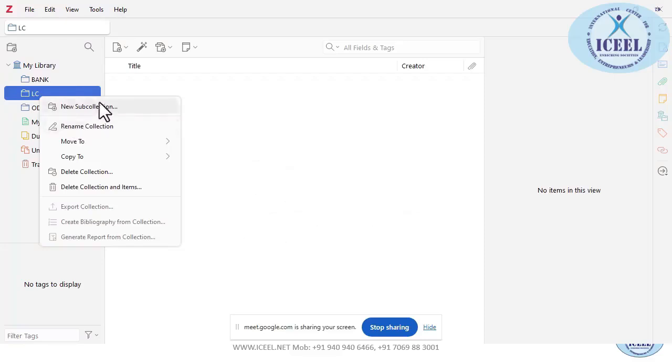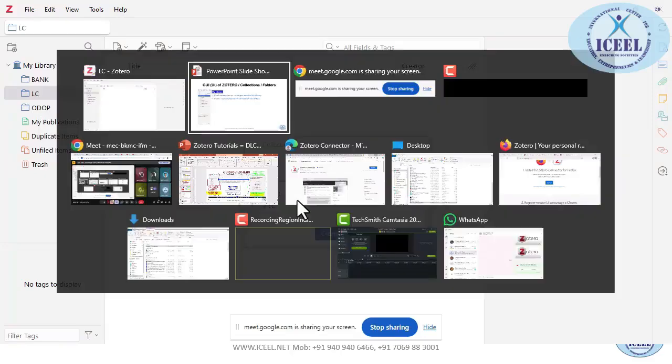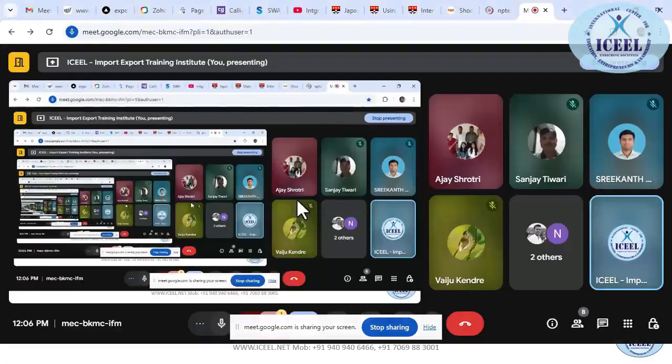Right? Create subfolder. Then, for example, Ajay bhai, which one shall we take now, you are the chartered accountant. Under LC, what kind of folder should I make? Ajay bhai, yes, tell me. Which one should I take?